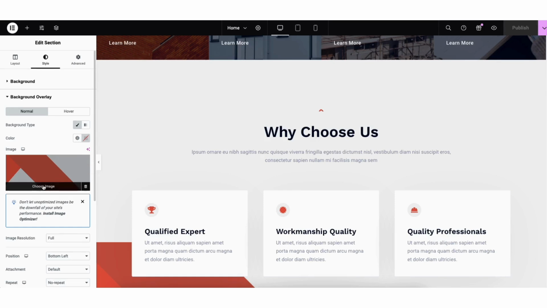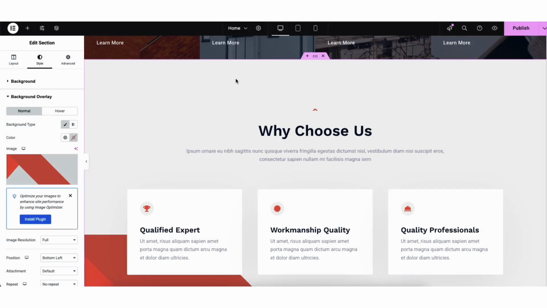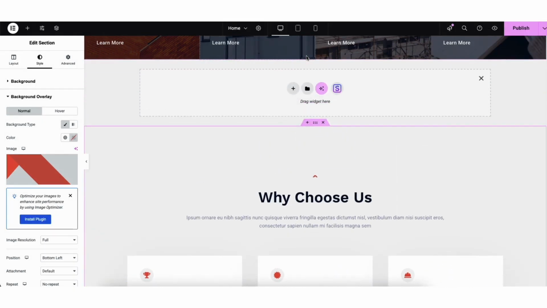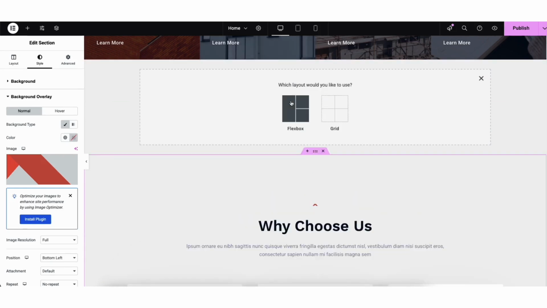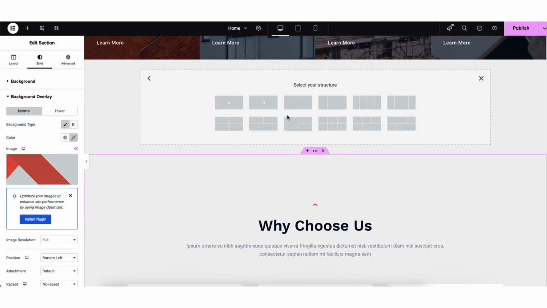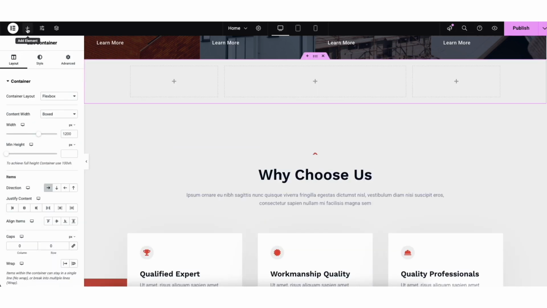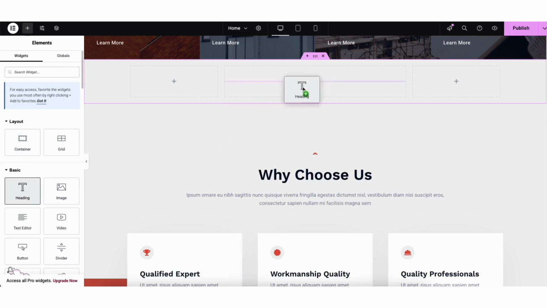Next, let's cover adding a section to your site. If you hover over a section, you can click the plus icon and then click the plus icon showing again to add a new section to the page. Select Flexbox. Next, choose the structure for the section. I'll choose this one. You can now drag in something over into the section.